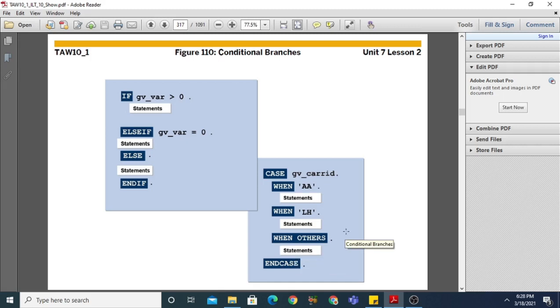And the most important thing to be noted here: if is always ended with endif, and case is always ended with endcase, and each instruction is ended with the dot, that is called a period.